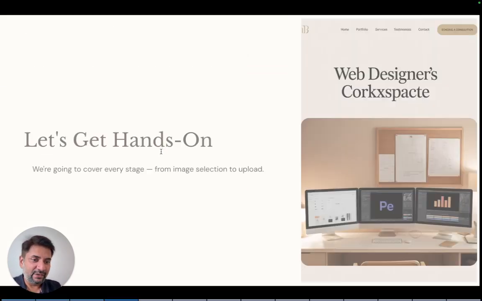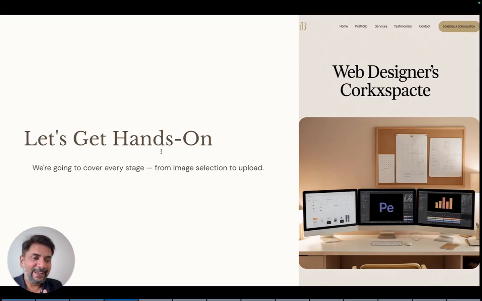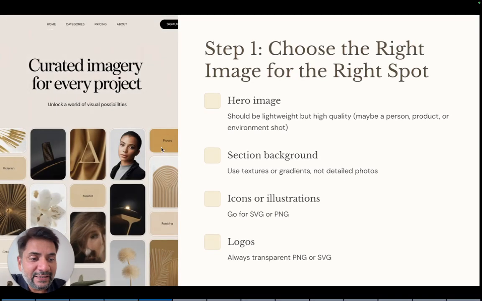So we'll get hands-on. We are going to cover every stage from image selection to upload. Starting with step 1, choosing the right image for the right spot. Every image should have a role. Ask yourself, the hero image: it should be lightweight but high on quality. Maybe a person, a product, or the environment.